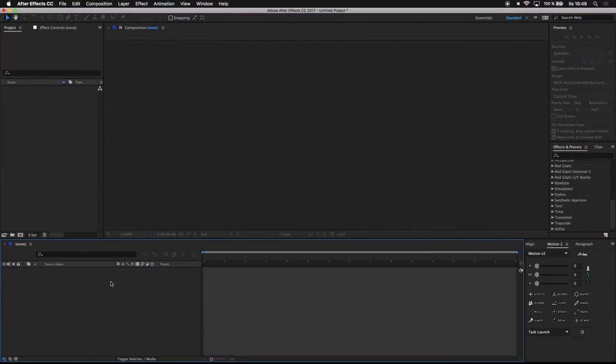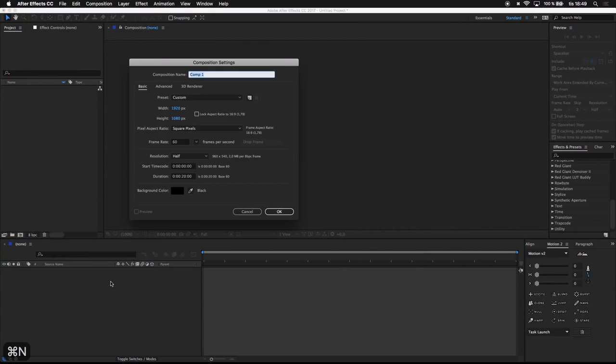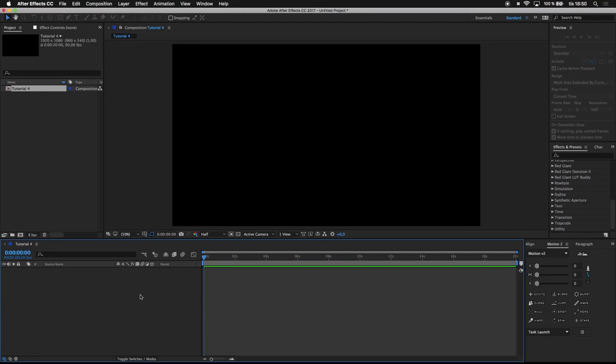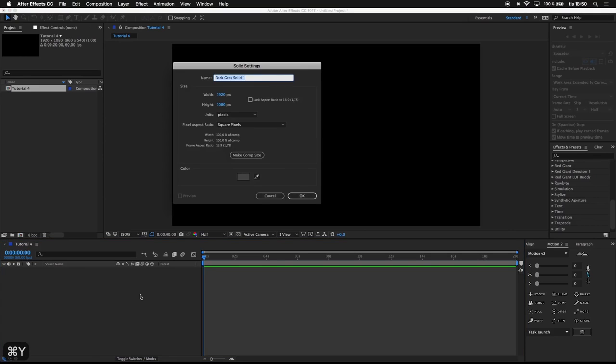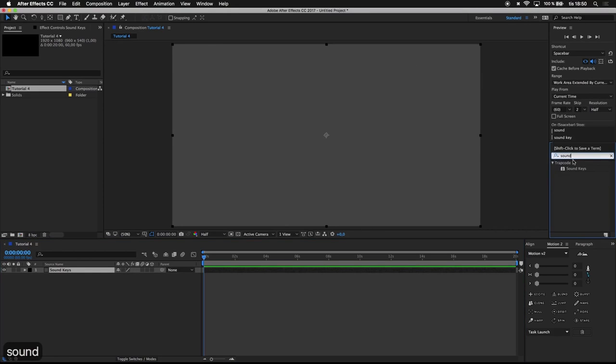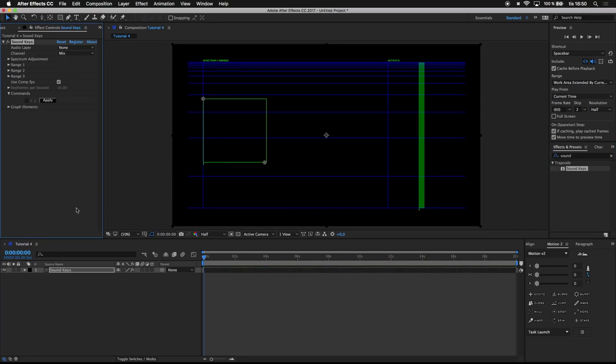Yes, so in After Effects, create a new composition. We're going to call this Tutorial 4. 1920 by 1080, 60 frames per second and a 20 second sequence. So first create a new solid. I'm gonna call it sound keys. Press OK. Go over here, sound keys, add.